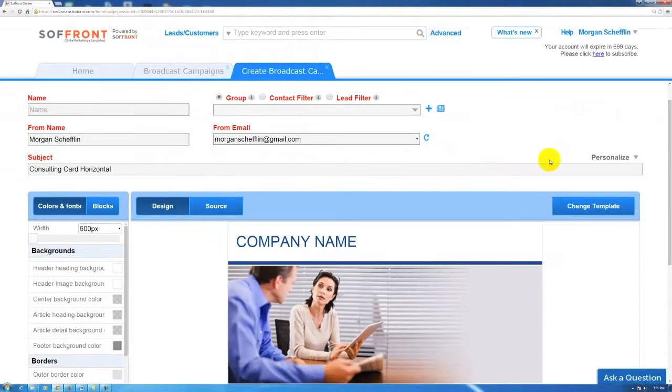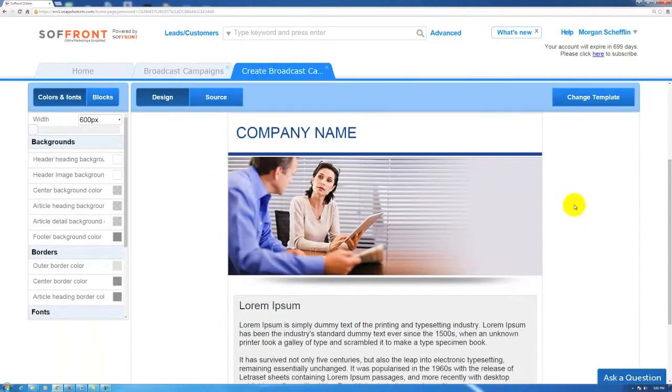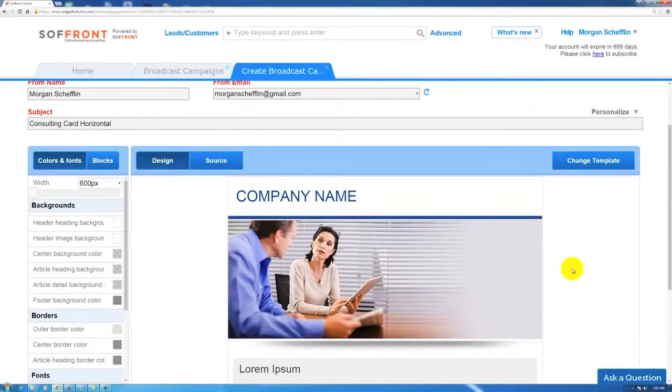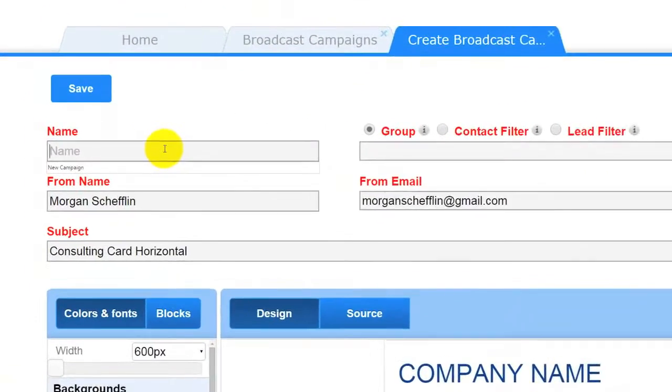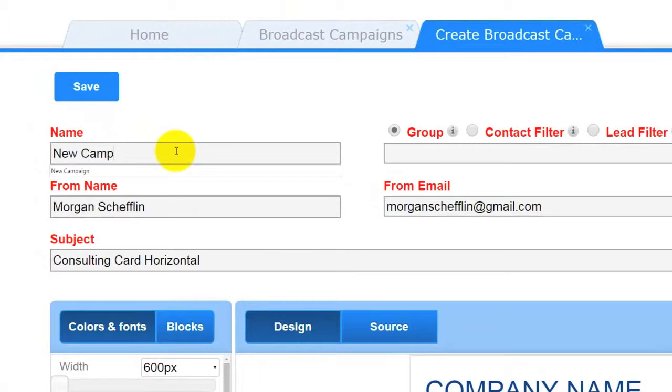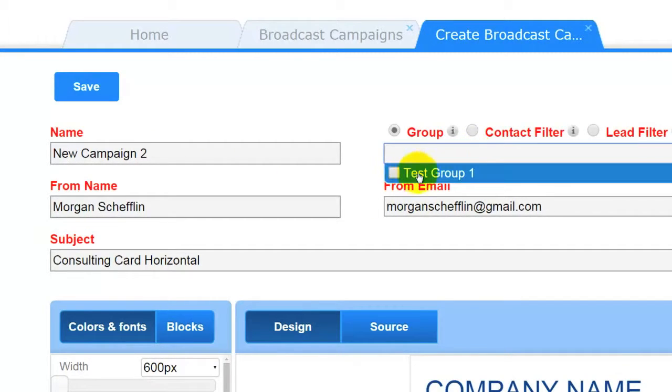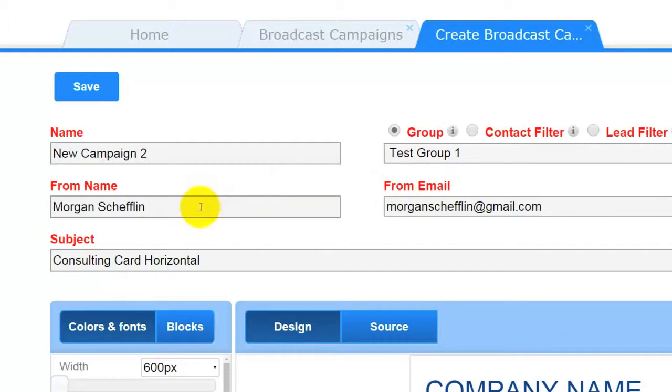Hit select and it'll bring me into a new campaign, and as you see it has the template in there for me. And so what you can do here is you can name it, and you can pick the group of people that you want to send it to. Pick that group right there, and the from name, this is the name that shows up in the inbox of the person who's receiving it.